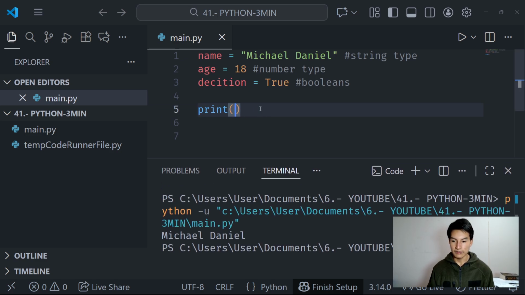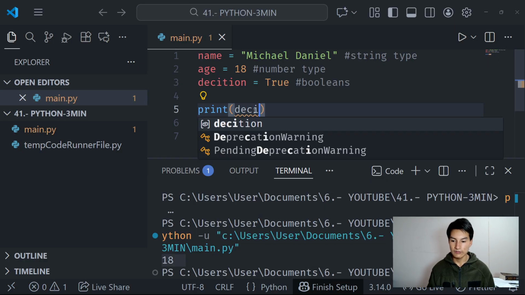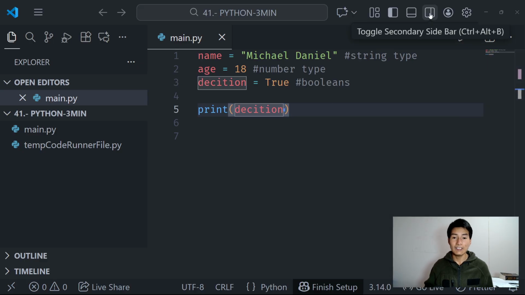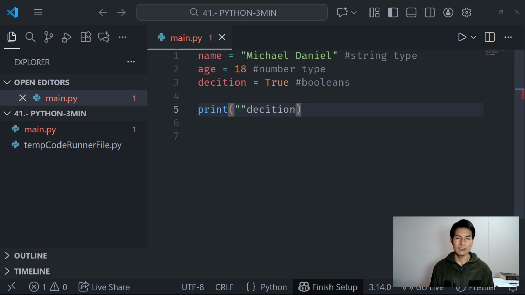We can put here, for example, age. We're going to print again 18 and decision. Put decision and True. Okay, it's interesting. Nothing more to say. We can concatenate, for example, other words.